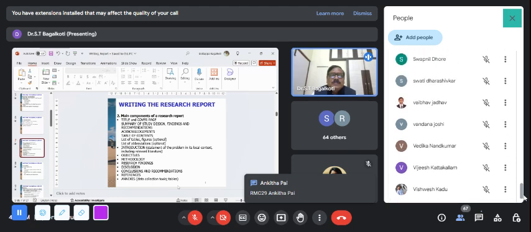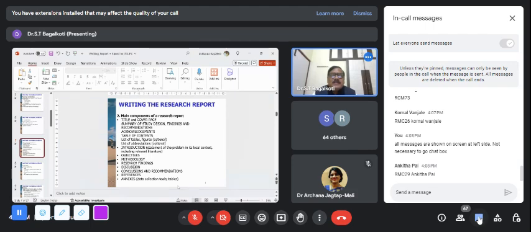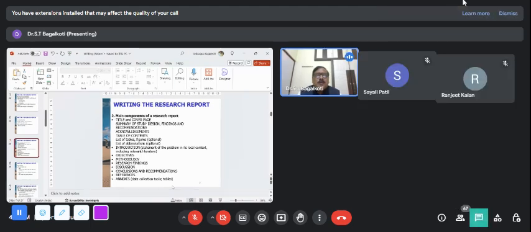Till list of observations, list of abbreviations. So that will be the preliminary part. Second part is body of thesis. That is introduction till conclusions. So that is body of thesis.